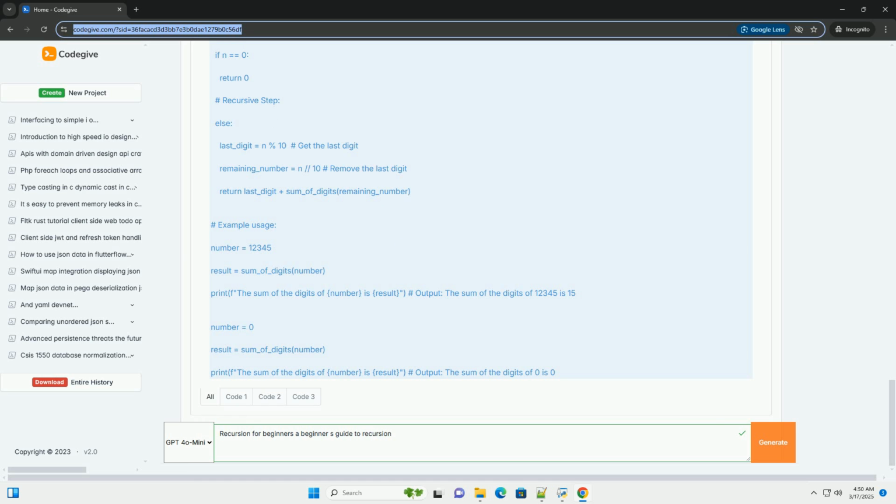5. A more complex example, sum of digits of a number. Let's consider finding the sum of the digits of a non-negative integer recursively. For example, if the number is 1234, the sum of its digits is 1 plus 2 plus 3 plus 4 equals 10.